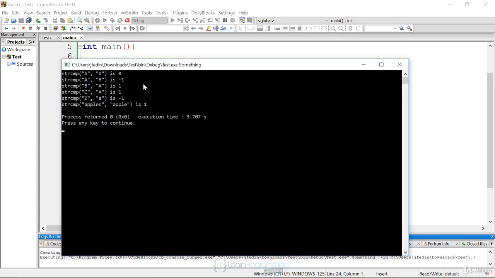See, even I still get them confused. Because A is greater than B, A is greater than B, negative 1. B is less than A, so you get something greater than 0, which is a 1. C is greater than A, so you get 1. Right? Just like when B was greater than A.